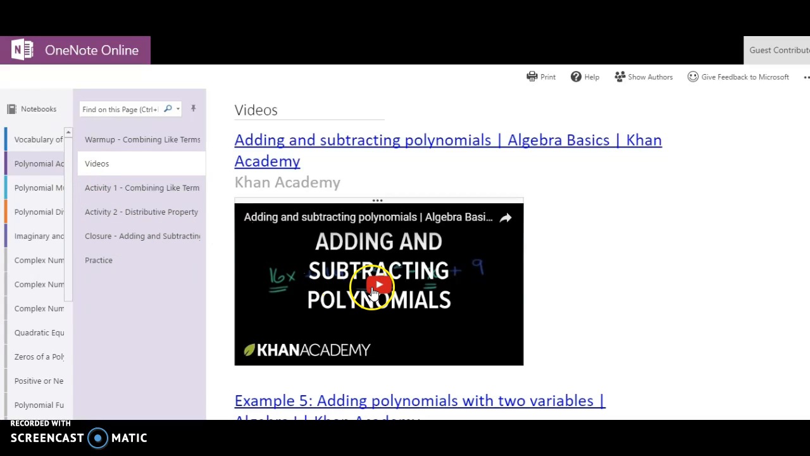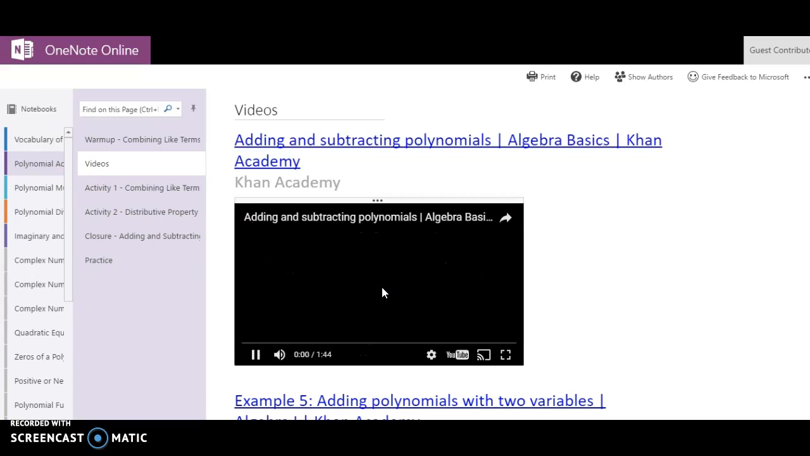So for instance, I don't know if this is going to work, a screencast within a screencast. Let's see if it goes. And I don't know that it's working. Anyway, it's probably not going to play the audio. But this will take you to a Khan Academy video that will explain the process of adding and subtracting polynomials. It is directly embedded in this OneNote online file, so you don't need to go to a link. It's already right there. If you want to, though, you can watch it on YouTube.